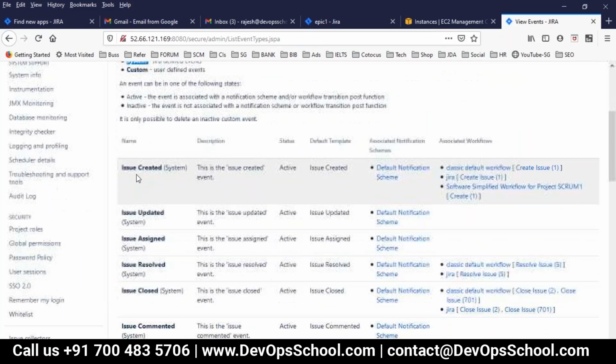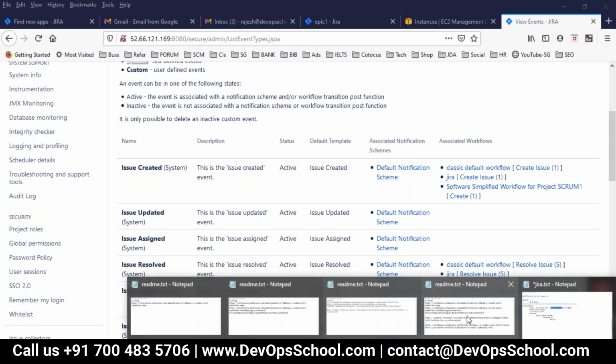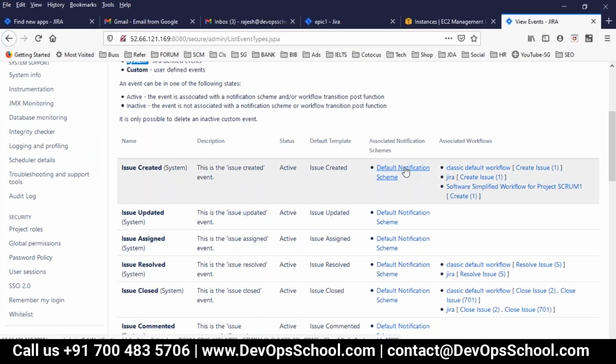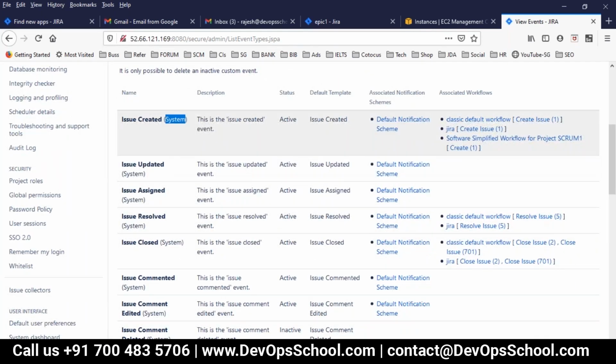So these are the events, for example issue created. This is one event on which a scheme is applied, the notification scheme, which is this one, and which workflow it should be working on. You know the workflow, right? So when you create an issue, this issue created event should send an email with these schemes. These are system defined events.